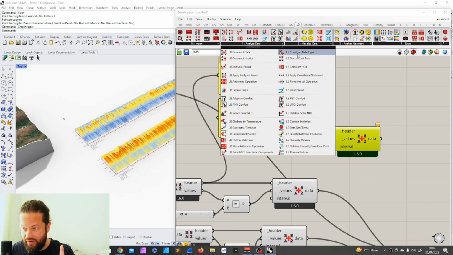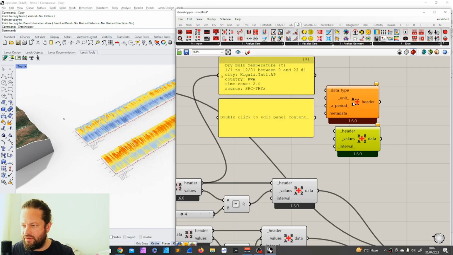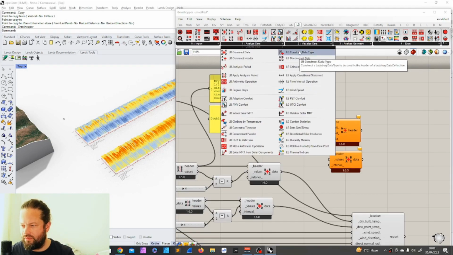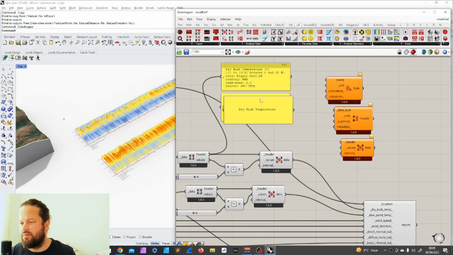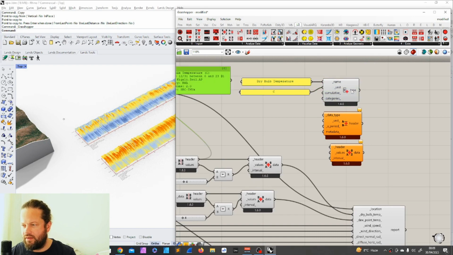For that, we have this tool here: Ladybug Construct Data Type and Ladybug Construct Header. So we can construct a header, but that also needs a data type. For that, we need this tool. Just want to have the temperature. This is the name, so I will use Dry Bulb Temperature as my name. Then we have the unit. The unit is Celsius. And now we already have a data type.